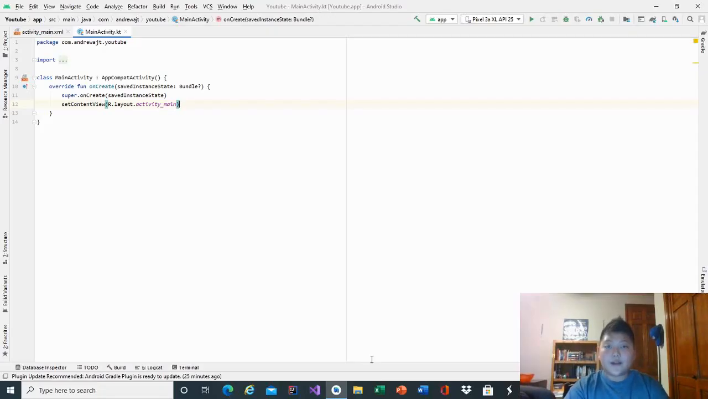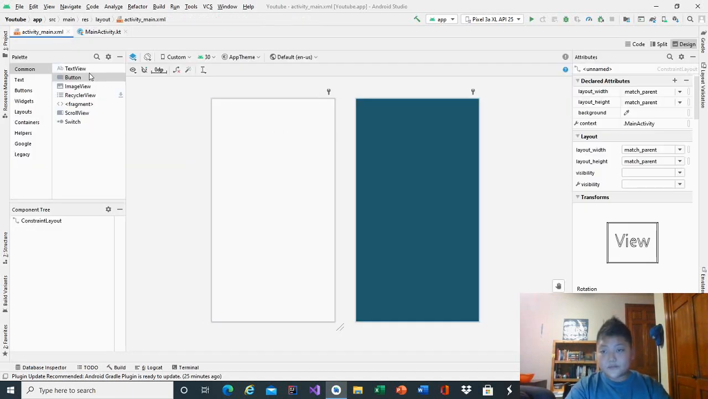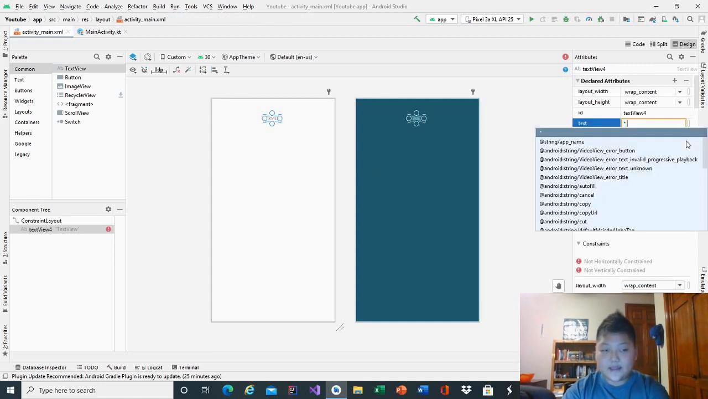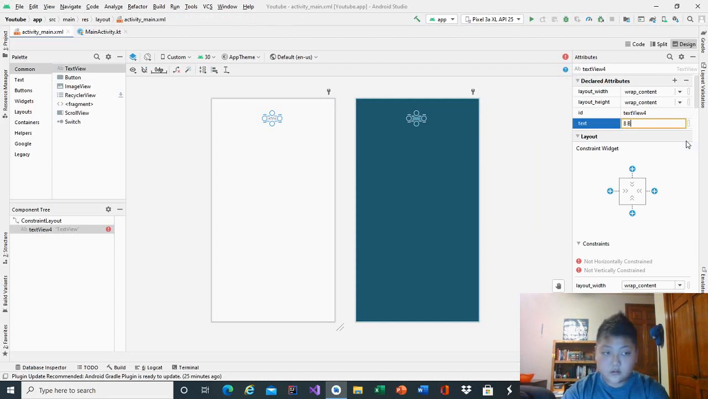Hello guys, welcome back to my channel, and in this video we will be creating the layout for the 8-ball app we will be creating. The first thing we're going to do is go into activity main. We're going to bring in a text view. This text view will say 8-ball.